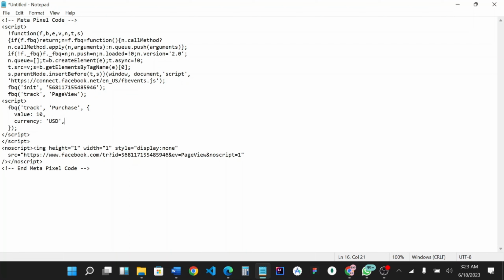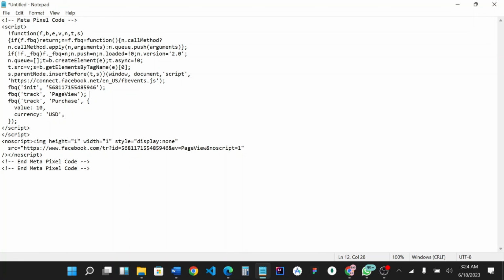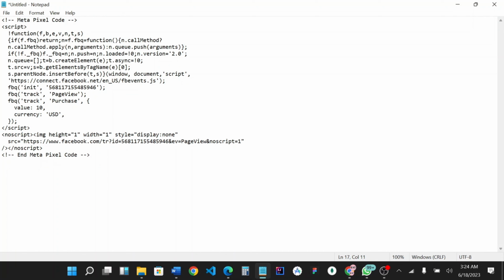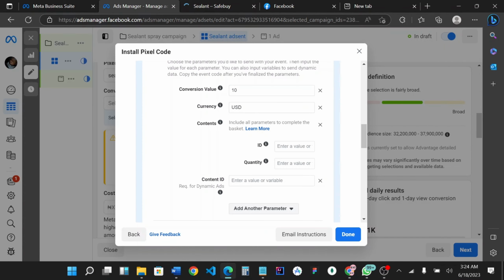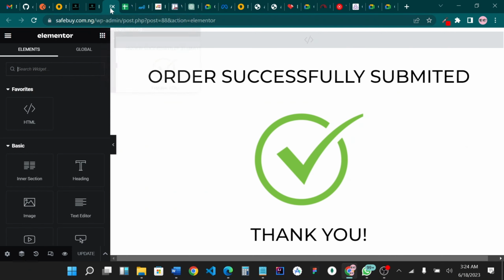Since we have this script opening here, we don't need this one here again. We can take out this, and then we don't need two of this. We only need one. We can take this out. So when that is done, I can copy this and take it to my thank you page. So let's go to where my funnel is, which is right here. This is my thank you page.